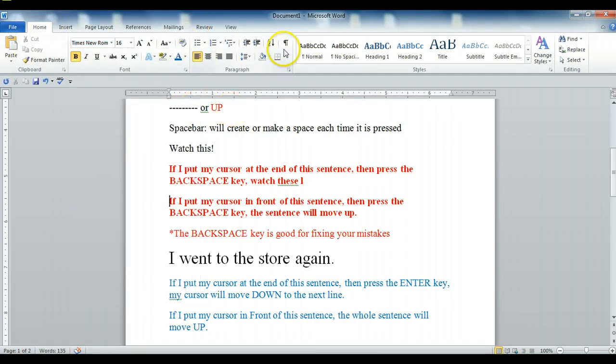other commands or tools on the ribbon at another time. So let's get started.